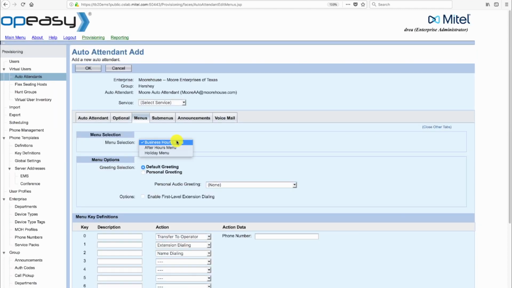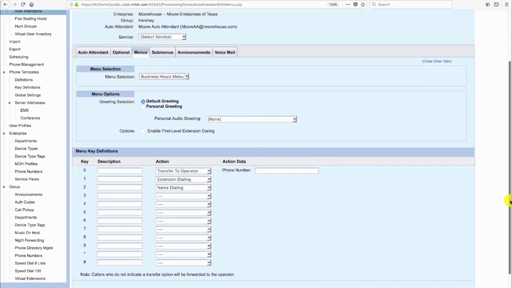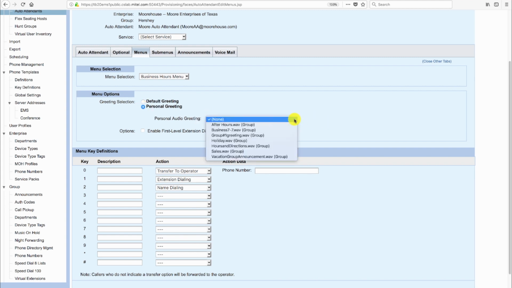From here, you need to select the schedule that you intend to work with. So we're going to start with the business hours menu here. Now, for the initial greeting that's played when a caller calls into the auto attendant, this is where you would click personal greeting and select a personal audio greeting. Now, this is another area of what needs to be set up in advance. We've already gone into the group level and created the prompts that need to be played at the various places for all the menus we're going to set up today. So I'm going to select the business 7 to 7, which is our initial greeting for the business hours portion of the auto attendant.